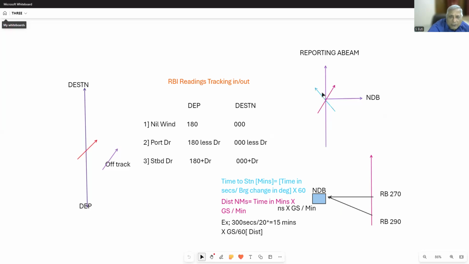Now, if my heading is to the left, drift was 20 degrees starboard, I put my nose 20 degrees to the left. Now from my nose, this station should read 090 plus 20 degrees. Nose has gone to the left, NDB reading should become more, and report your position abeam with that relative bearing.